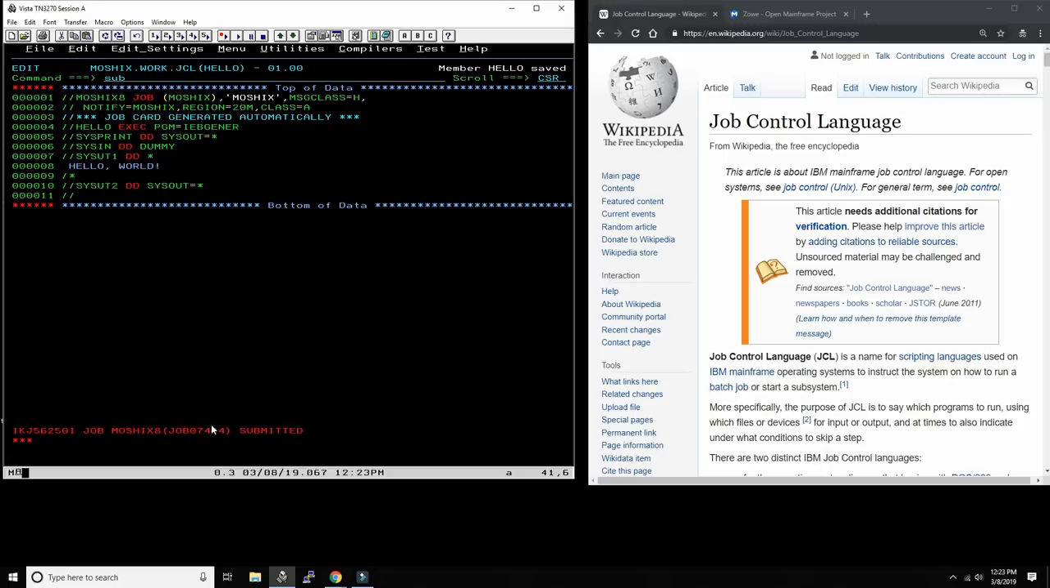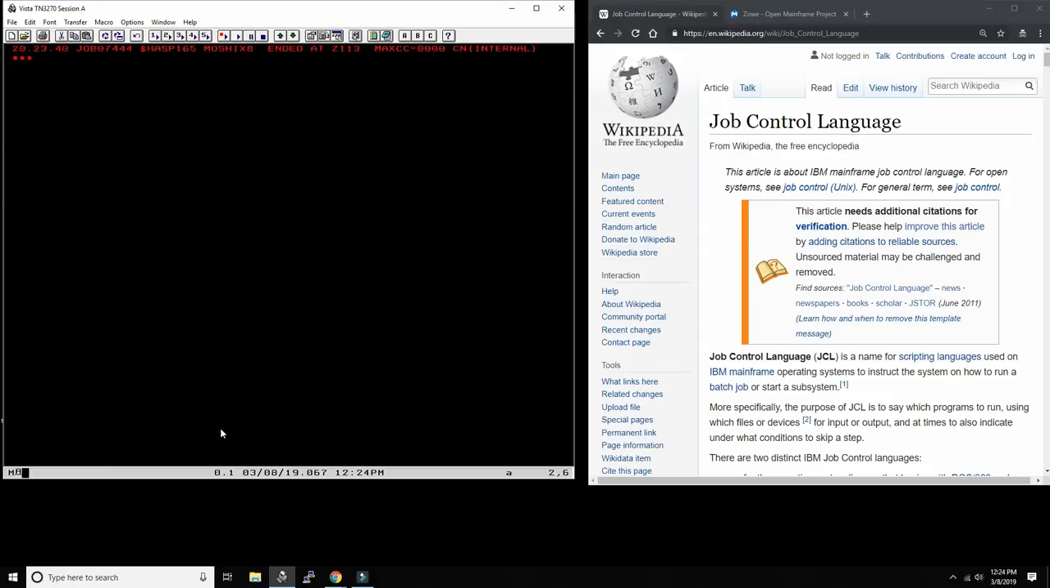Job 7444. Since z/OS is a multi-user system, you always want to keep track of your own jobs. So when you execute, it will tell you what your job number is. Kind of like process IDs on Unix and Linux, but here they're more important because that's how you identify your own stuff. So this ended. It tells us job 7444 ended with maximum condition code 000, which means there were no errors whatsoever.